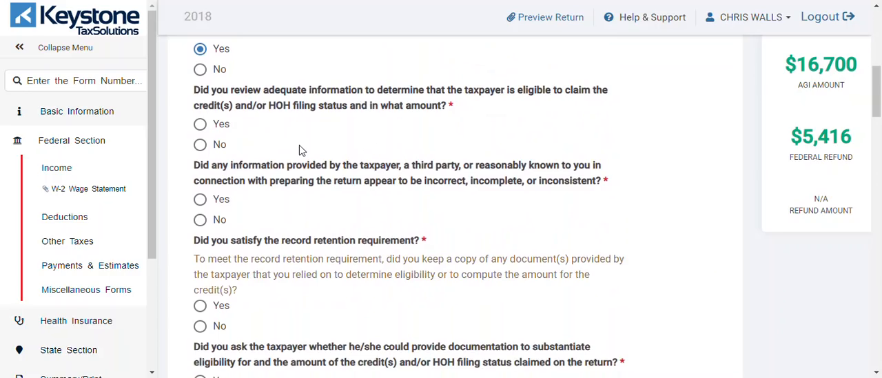Did you review the adequate information to determine the taxpayer is eligible to claim the credit? We're gonna say yes. Remember, they're asking the same questions over and over again, guys. They're being redundant, they're being repetitive because they want to catch you in the okey doke here. It's really just to cut back on fraud and people doing false tax returns.